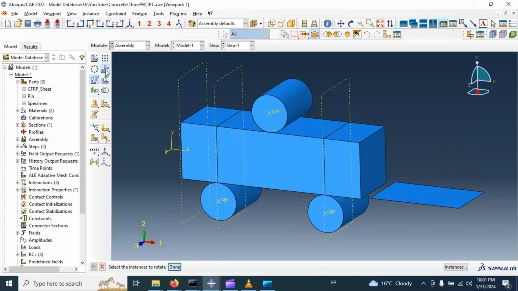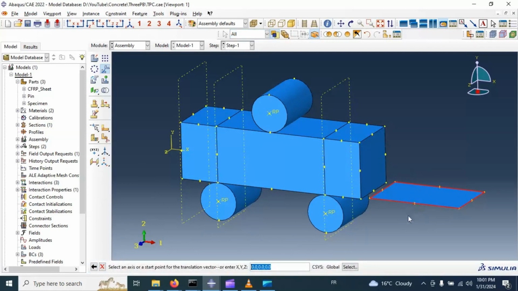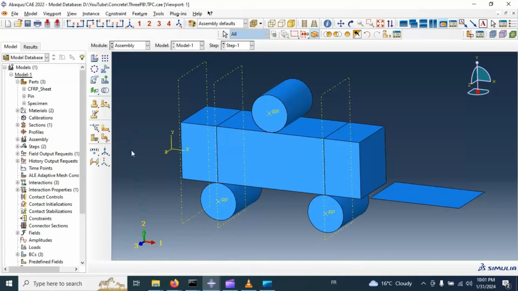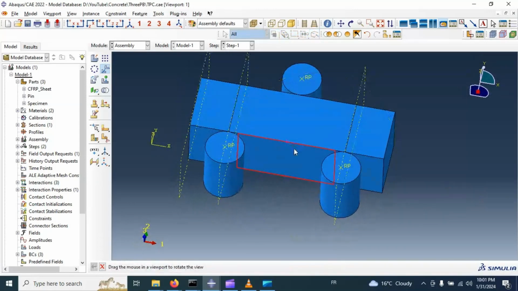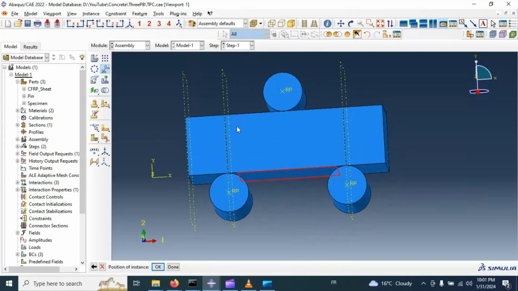and now let's translate it to the right position. Click instance, select this point. Now select this, translate instance, select instance, click done, select starting point, ending point. Now we have this sheet and our concrete specimen. Click OK.